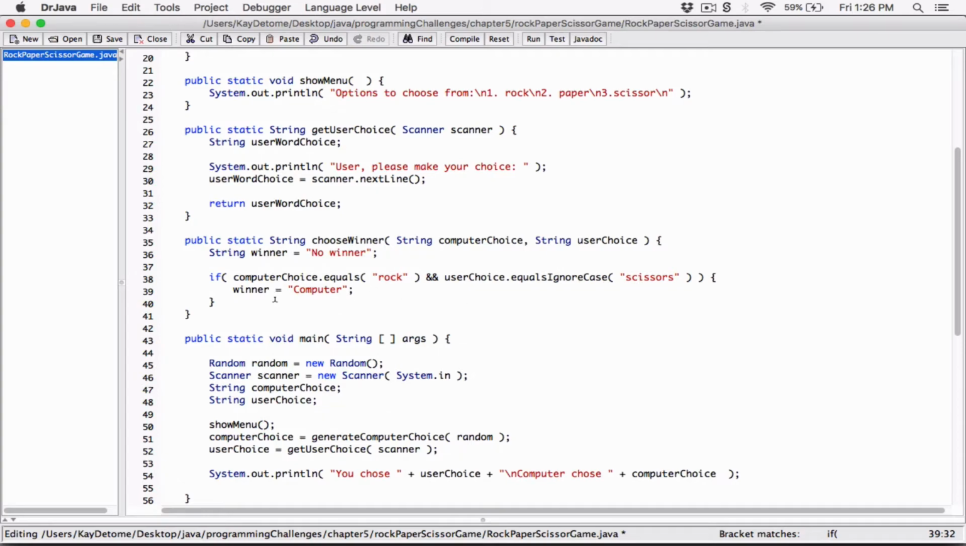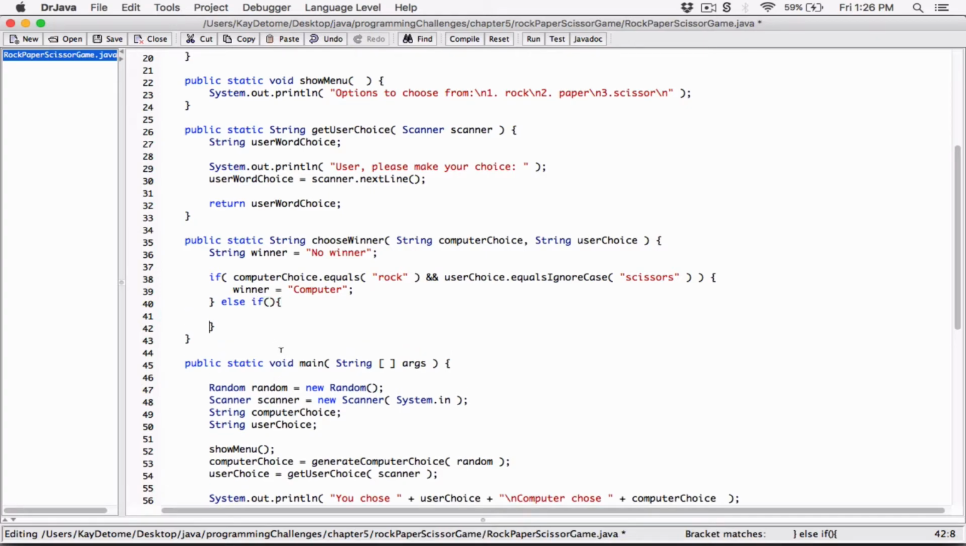Okay, so I'm also going to create an else if block. Because the computer can choose rock and the user can choose scissors, but at the same time, the user can choose rock and the computer can choose scissors. So I'm going to write the same thing. I'll copy this and change the values. Same thing, but it's flipped around.